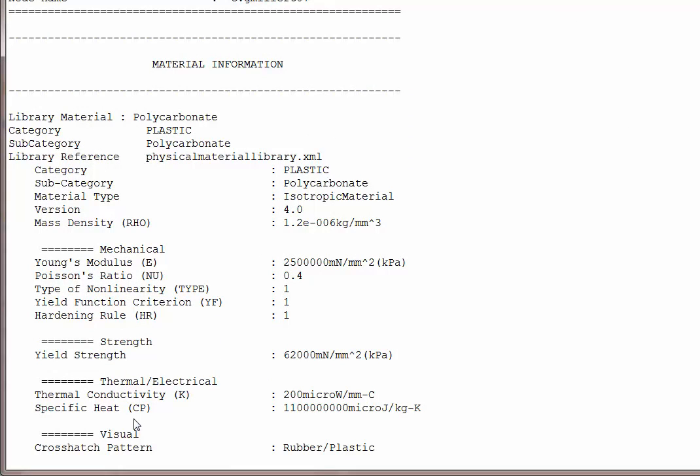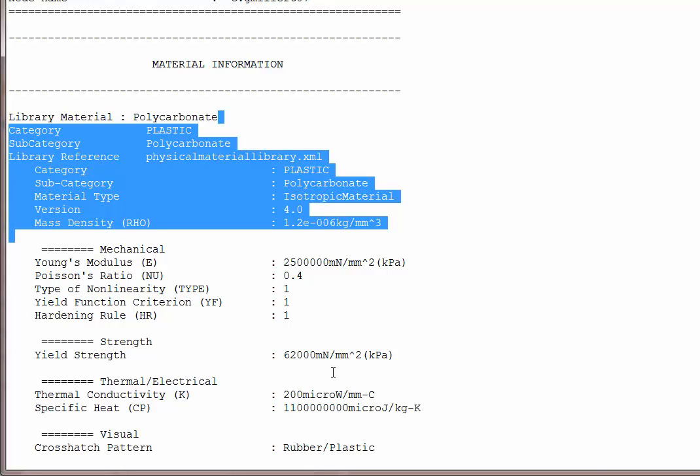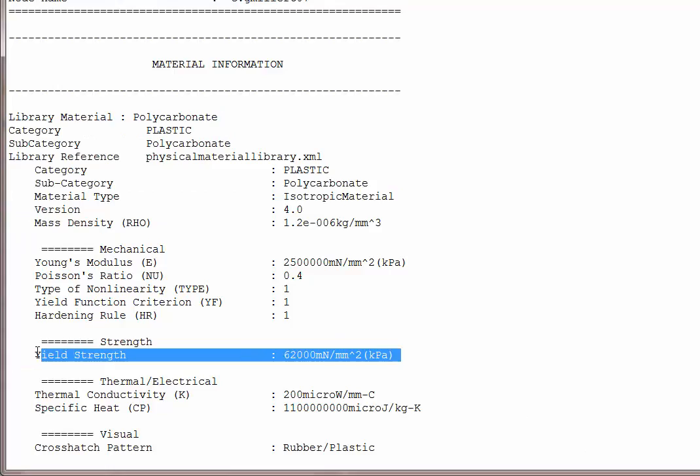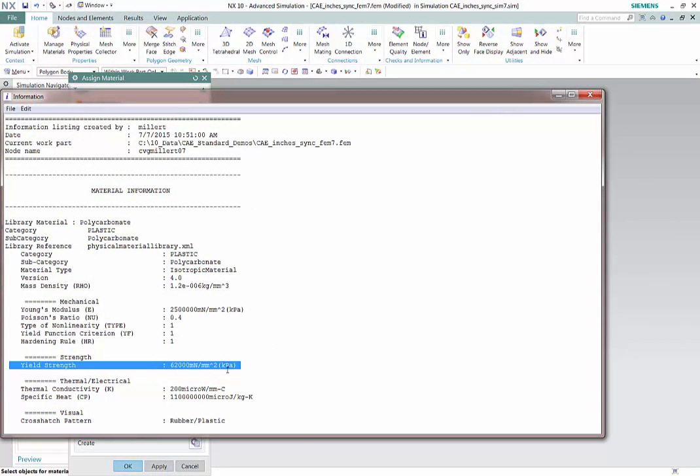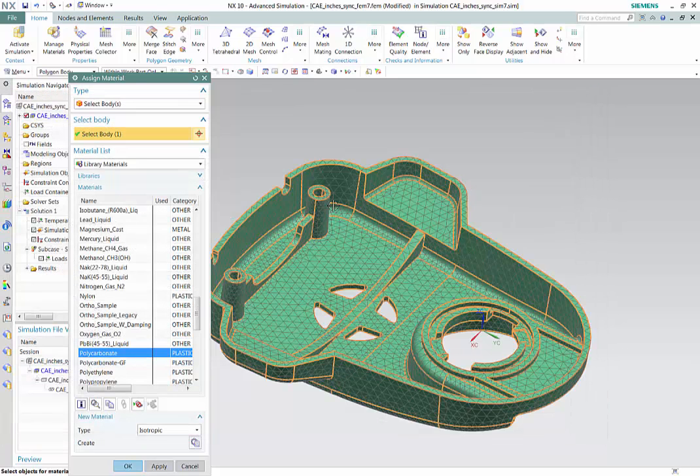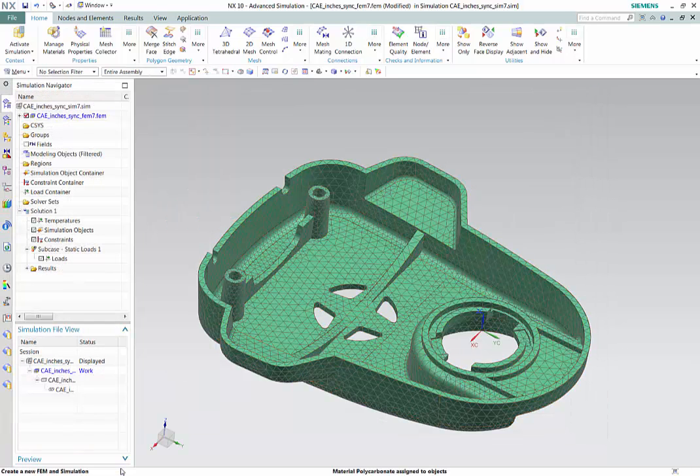One thing I want to make a note of is the yield and other properties that are associated with this particular material. The yield strength is 62 kilopascals, or 62,000 pascals. So we certainly want to stay well under that yield strength value for this material. That's going to be our design goal.